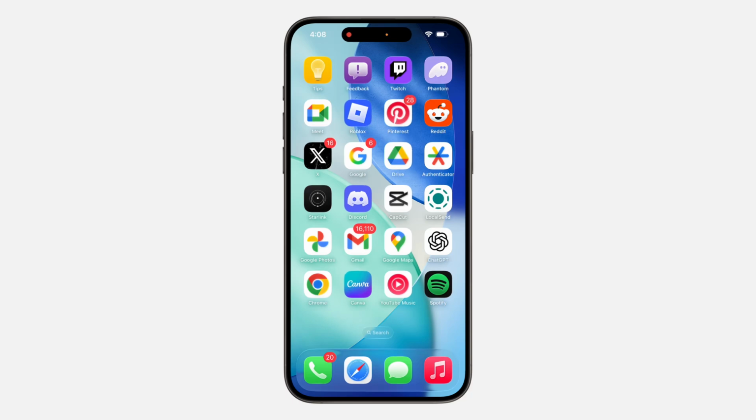Hey guys, so in today's video I'm going to show you how to log out CapCut account from all logged in devices. So if a lot of people are using your CapCut account, let me show you how to log out all of them at once.